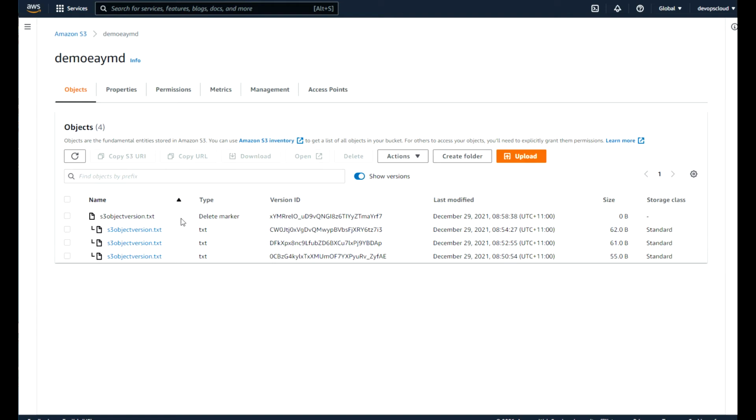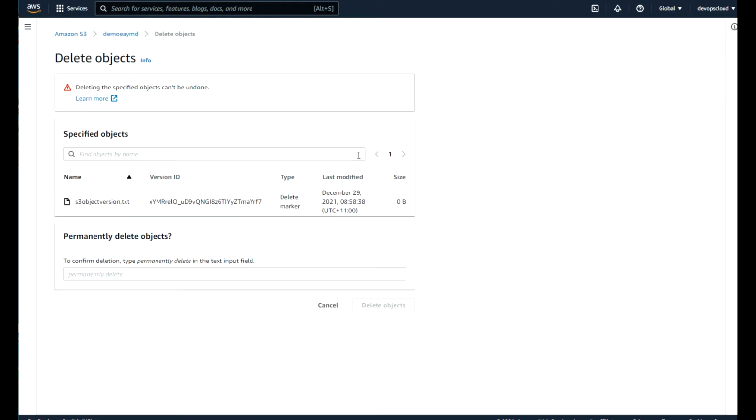So now all those text files there, that one text file we deleted, so that became a delete marker. If I would like to delete, I can just delete that from here. So we can do that delete. And when you delete that delete marker here, it will restore the previous version. So let's see here.